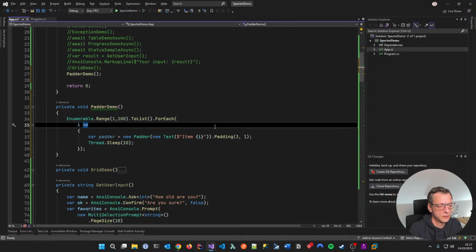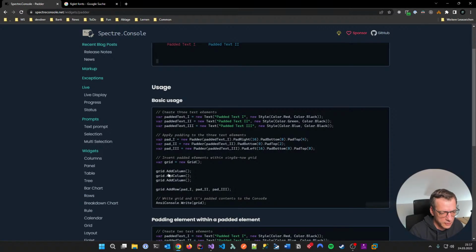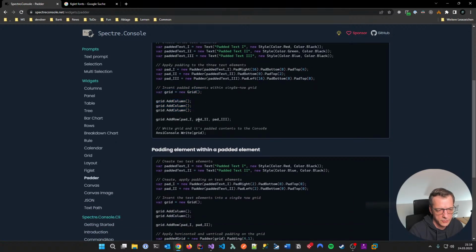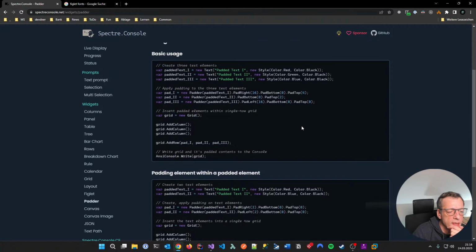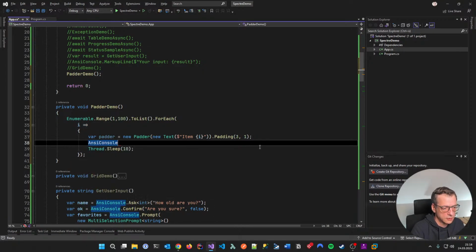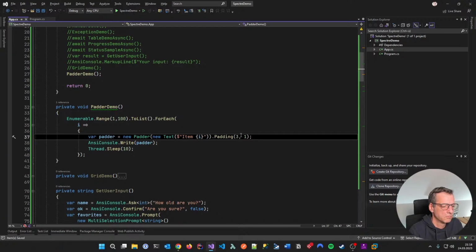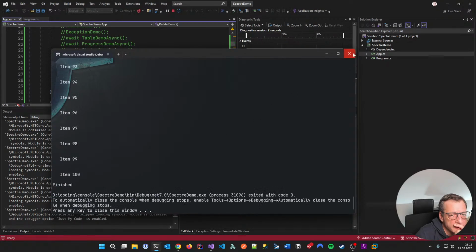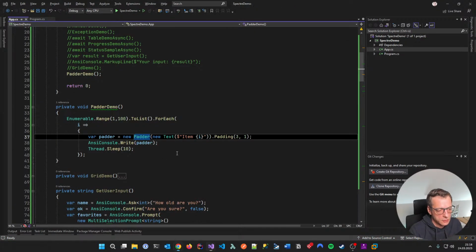So now we have it. Let's try this out. Paddle, do I have to render it somehow? Grid add. Oh, now we need a grid. Insert padded elements with a single row grid. Oh, here you go: add column, column, column, and then pad 1, pad 2, pad 3. What the hell? Can I just simply write it to the console? AnsiConsole.Write, not WriteLine. Can I write a Paddle? Let's see. That's dumb. Okay, no, I cannot.